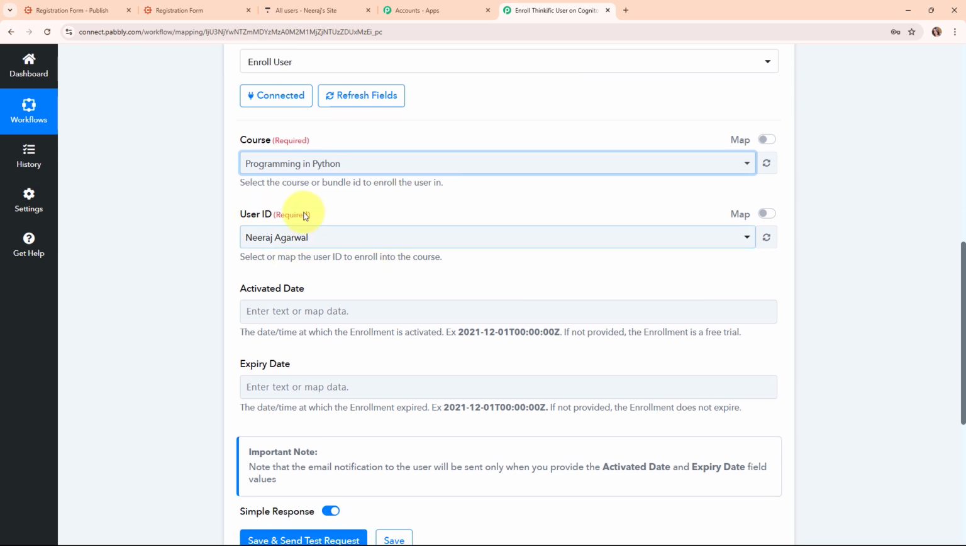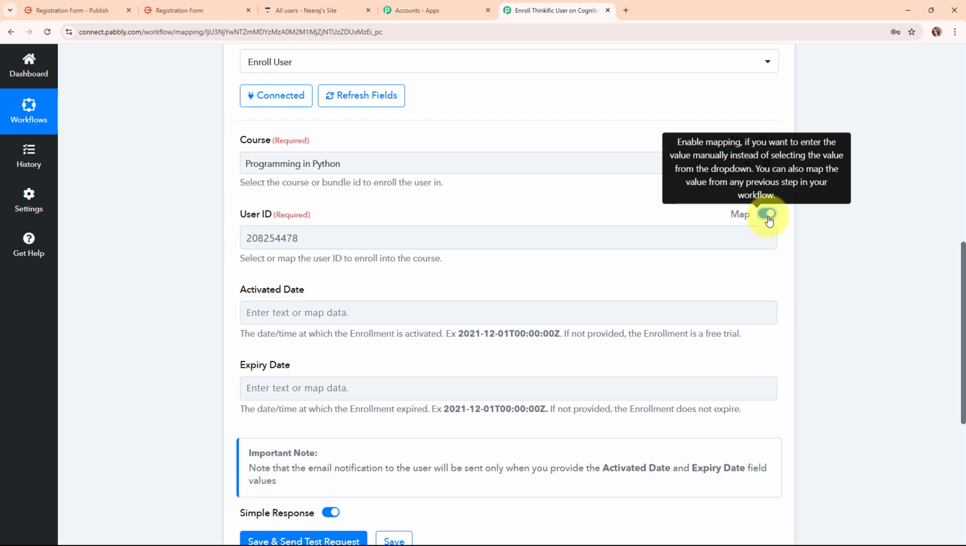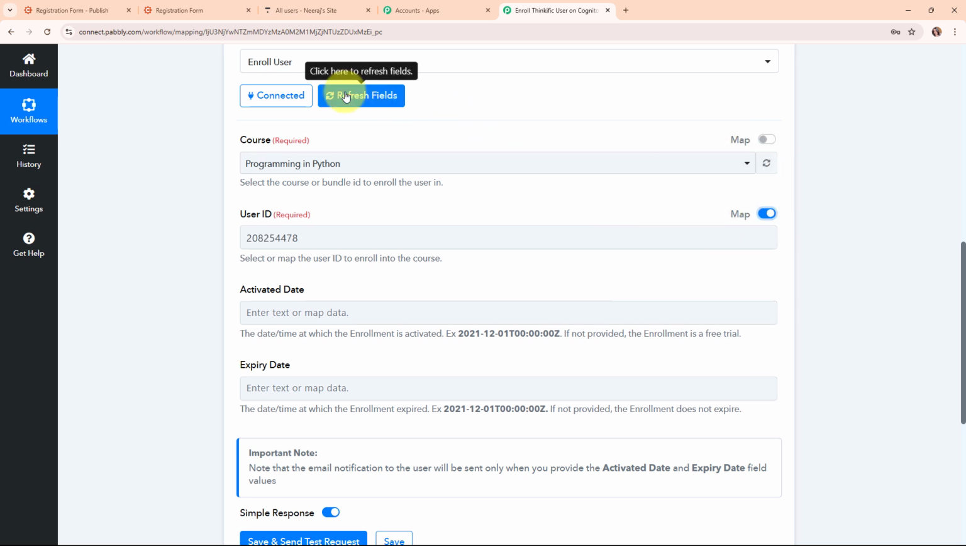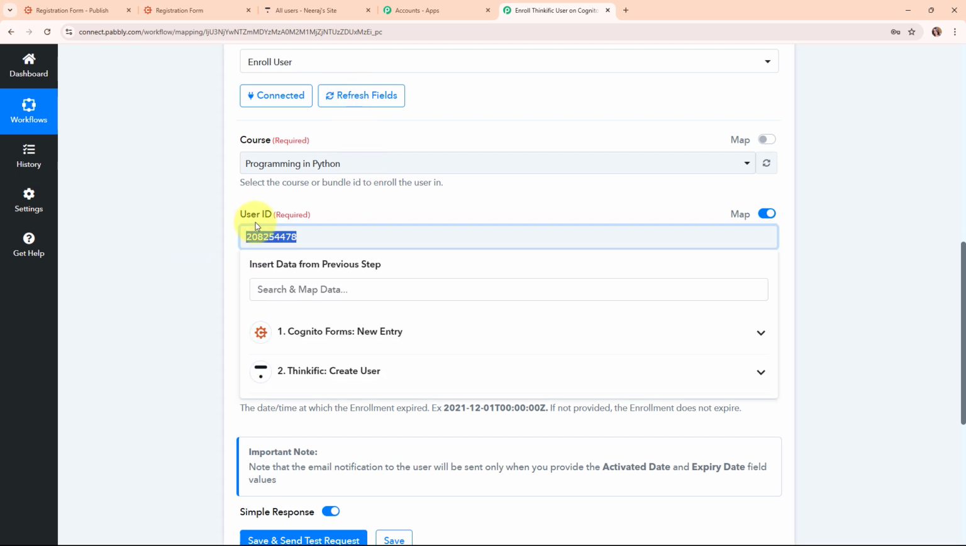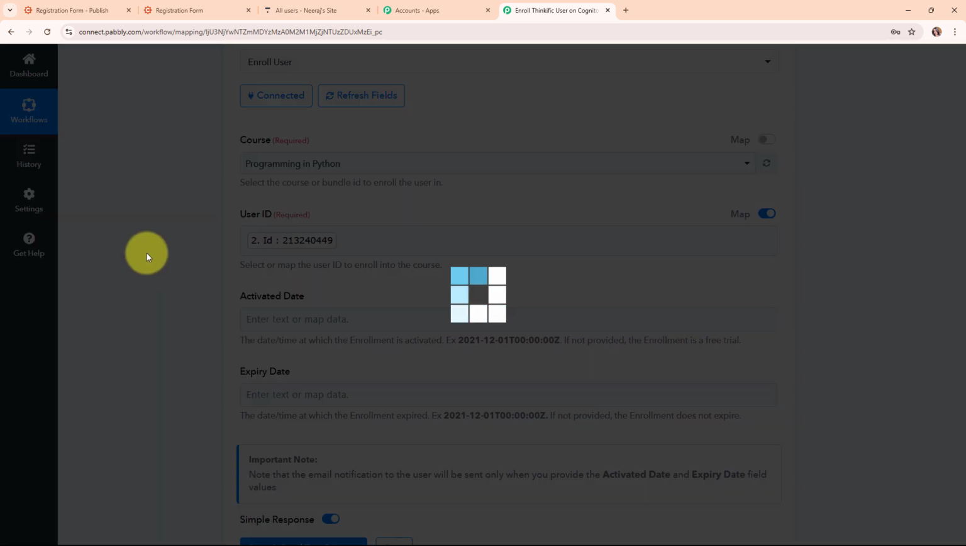So I've selected this particular course, and then it is asking me to enter the user ID. To get this user ID, I'm going to turn on this map button given over here in order to map the user ID from the previous action step. So I've turned this on, so I'm going to refresh it. And then I'm going to remove this previously existing user ID, and now I'm going to map the user ID that I've received from this previous action step over here. So this is the user ID, so here I'm going to map it.